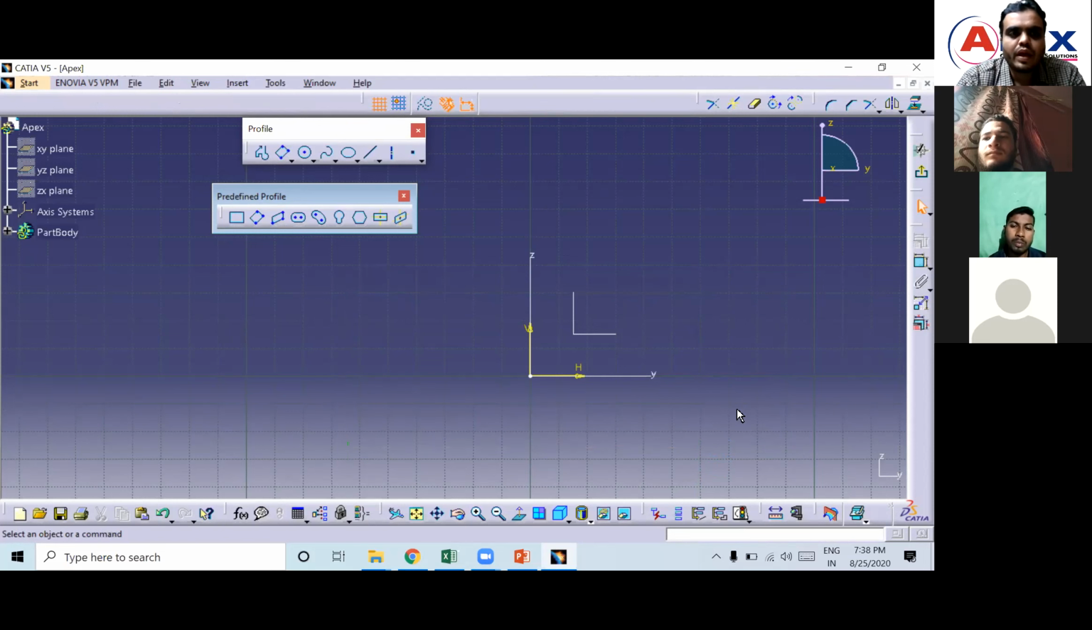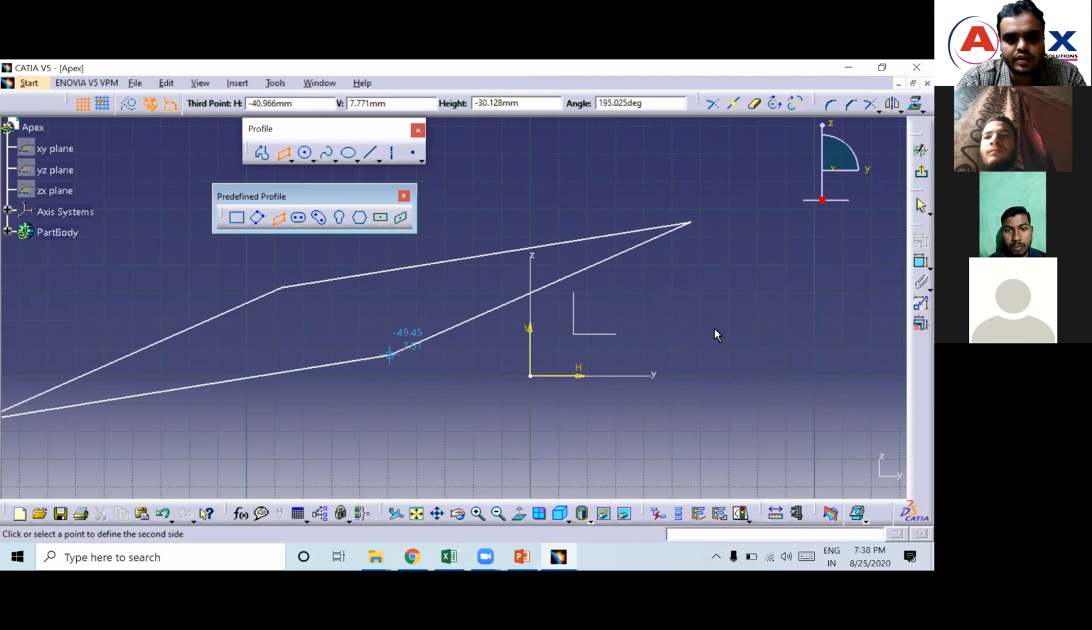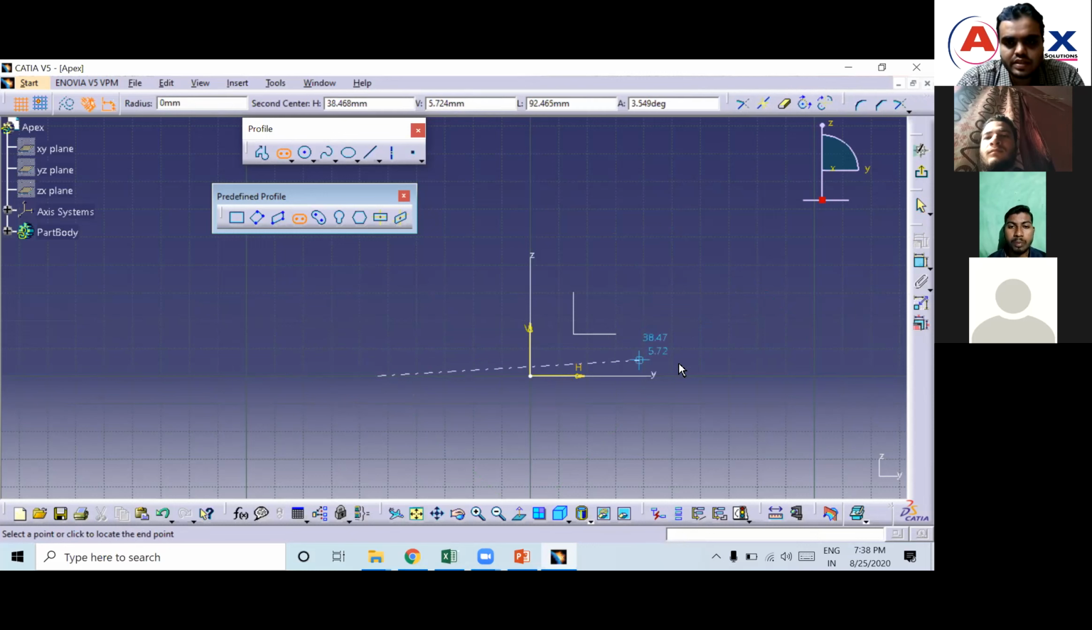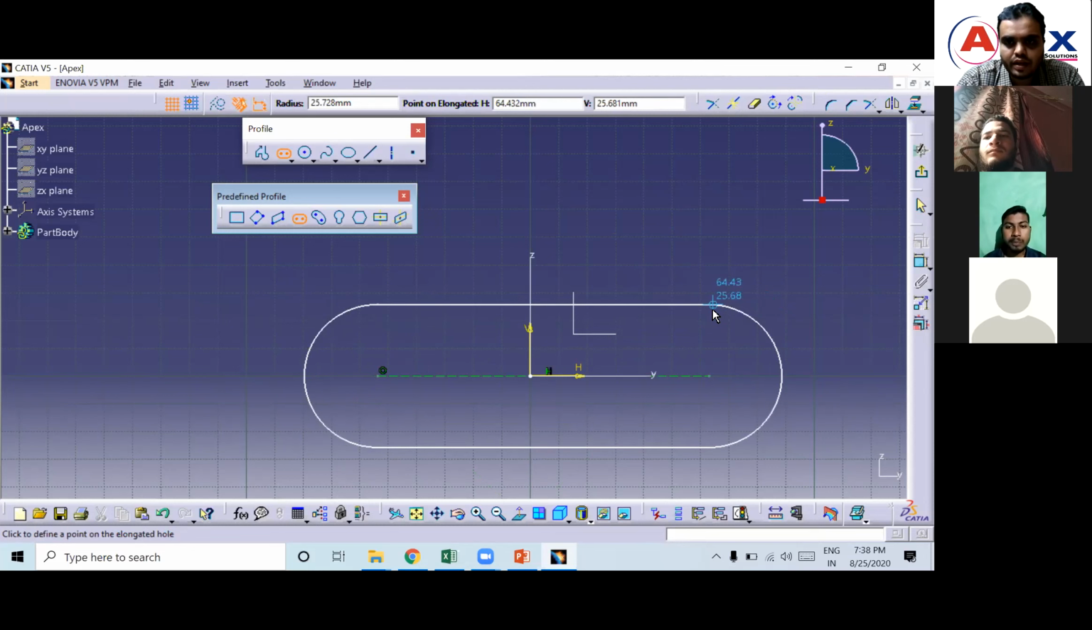See, so I will just move fast, because you can practice easily. Okay, once I explain once. So you just go to this. So here a parallelogram you can create like this. So if you click, you will get it. Okay. So next we have elongated hole. So here if you select the two end points, then you can move and click it.